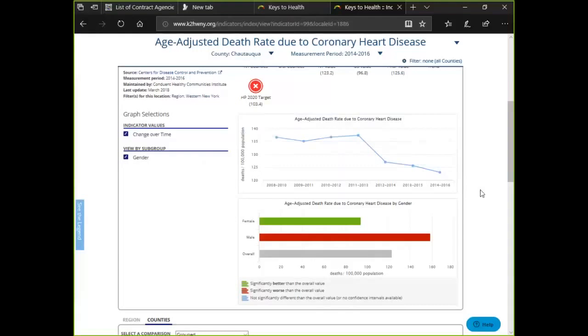I can see that we have a question here. So the question reads, I see that we have CDC as a source of data. Is this only for state and U.S. data or also county level data?